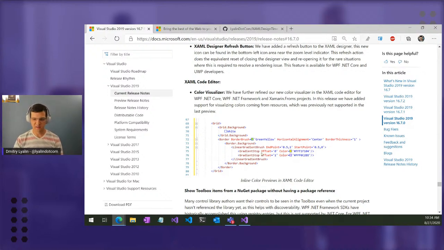We really wanted it there, but we were causing performance problems, and we definitely don't want to do that just by adding a color visualizer. So we had to pull that back. But Core, Framework, WPF, and then Xamarin.Forms were able to get it.